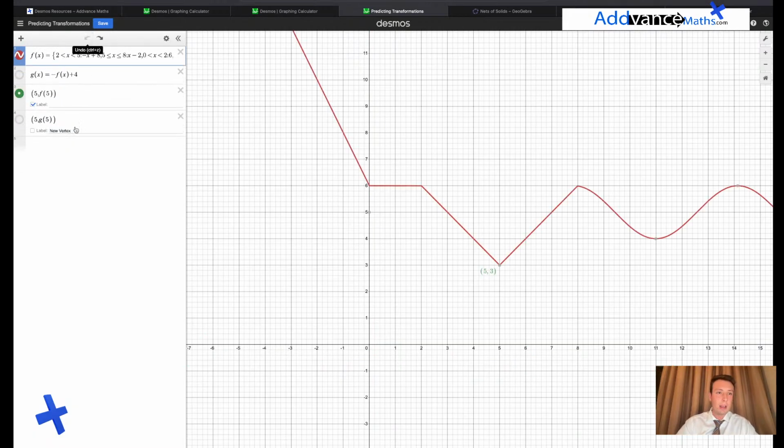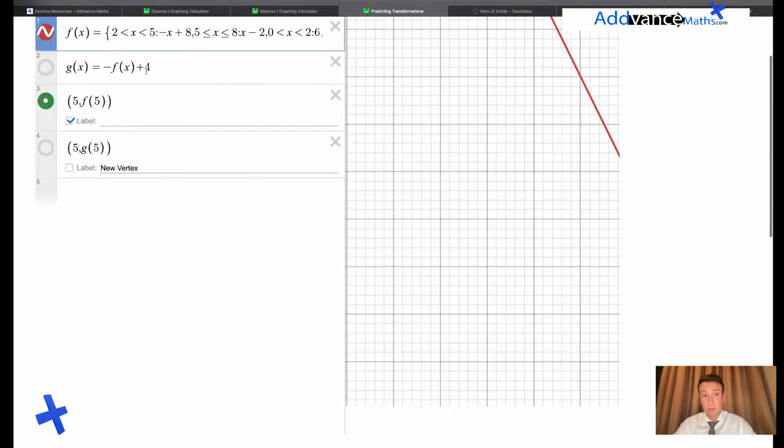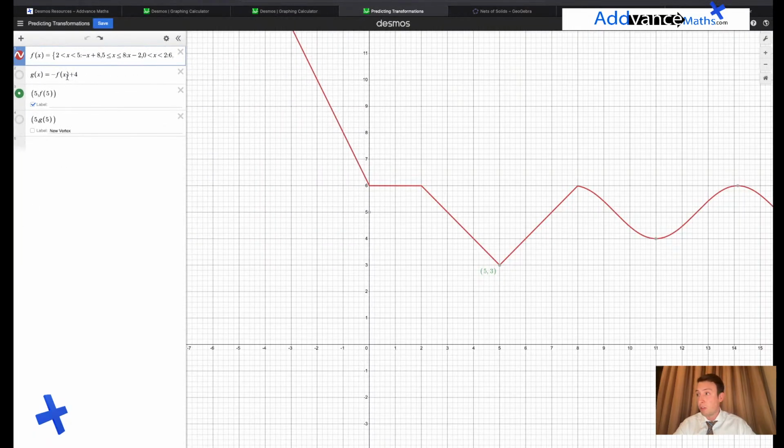So just going back, now we can edit the g of x function to minus f of x plus 4, and we can predict what the new function looks like. Well, the minus f of x will flip it, and then the plus 4 will move it up by 4. So I think this will be a flipped function, moved up by 4.